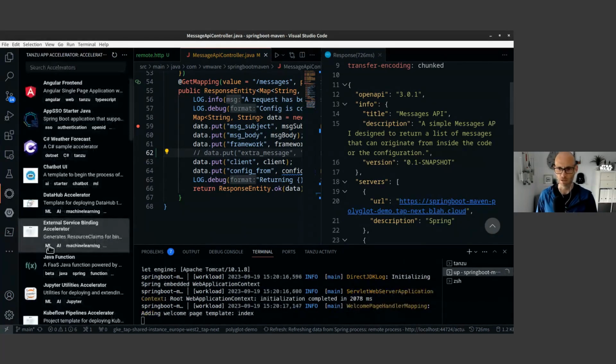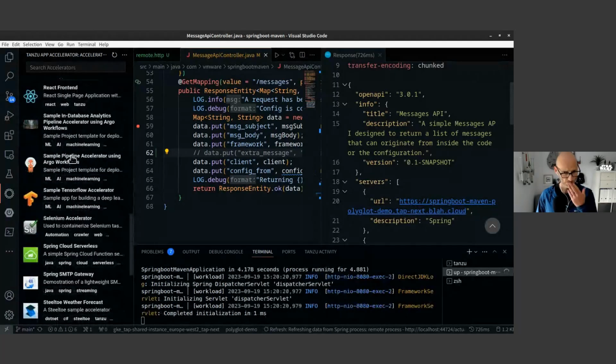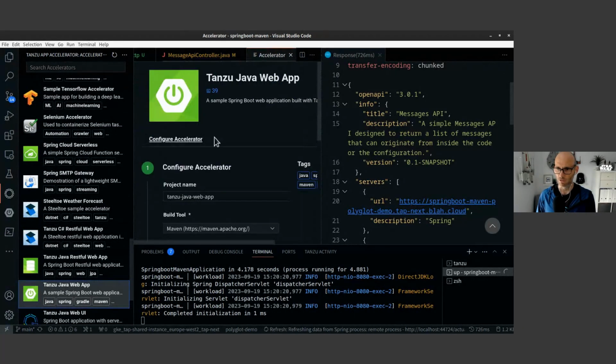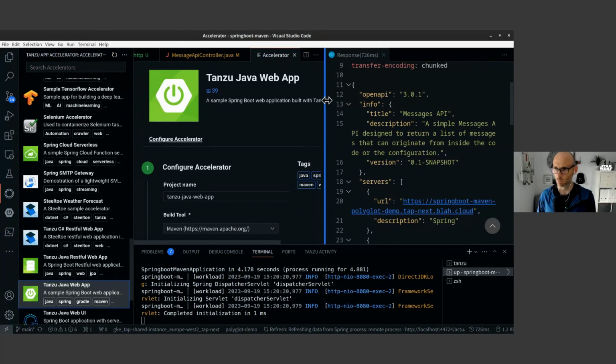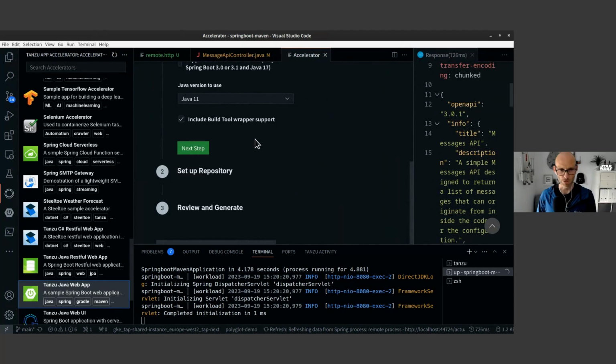So in the IDE here, I have a whole list of accelerators. And if I choose one, then I can go through basically a wizard that allows me to configure that application, click a few buttons, and hey presto, it opens inside my IDE. So that saves me an awful lot of hassle.